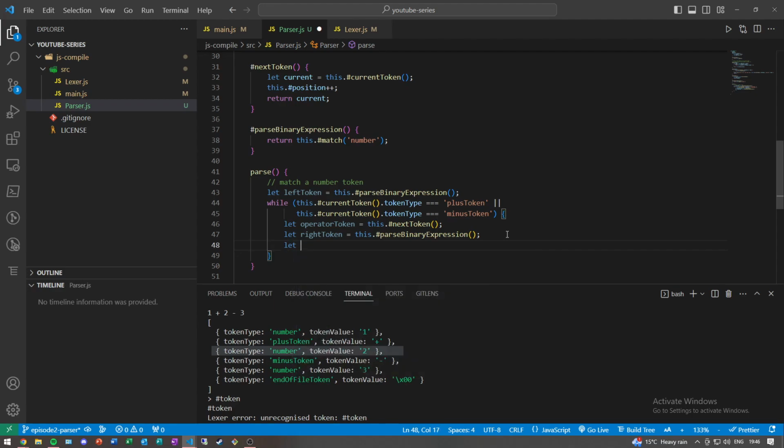So now if we want to sort of do this recursively. So if we've already assigned left token up here. What we want to do is we want to append to left token everything we've got so far.